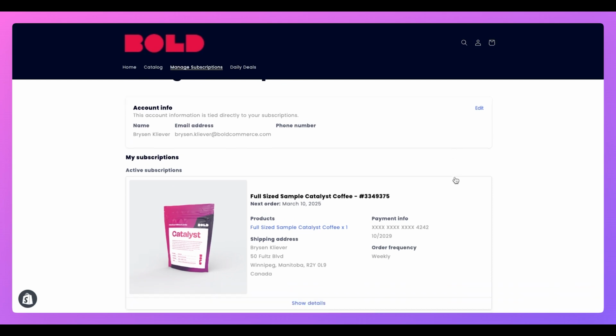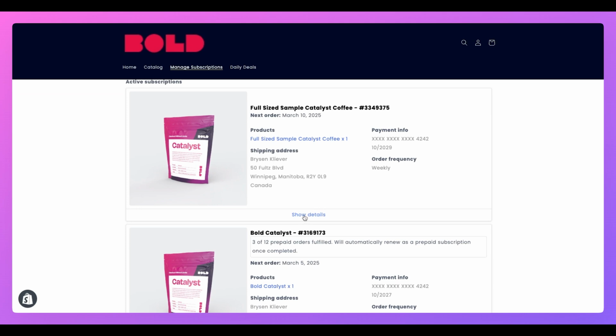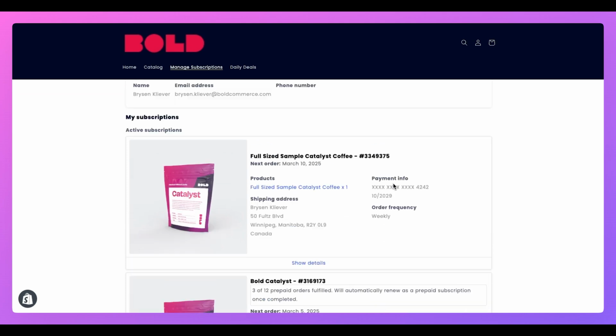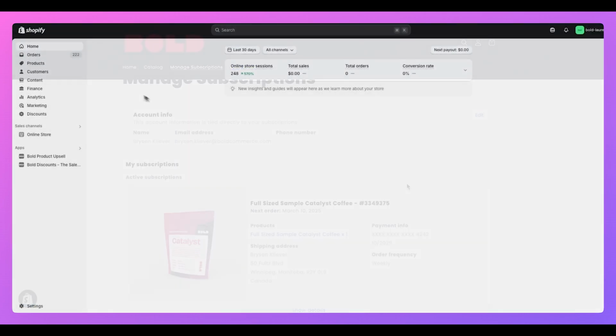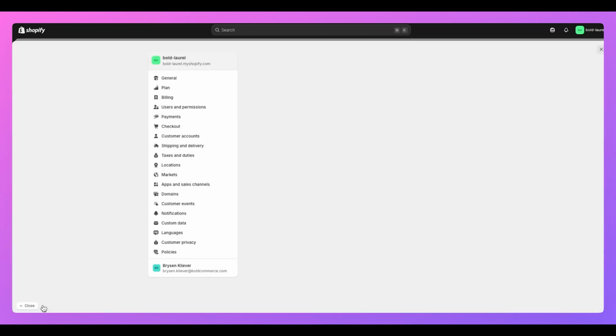Customers must be logged into their store accounts before they can access the customer portal. Therefore, Shopify's customer accounts must be enabled on your store. Customer accounts can be enabled within your Shopify admin under Settings, Customer Accounts.